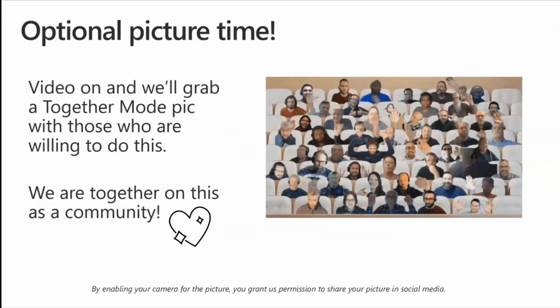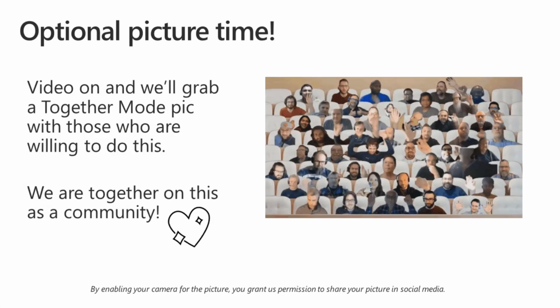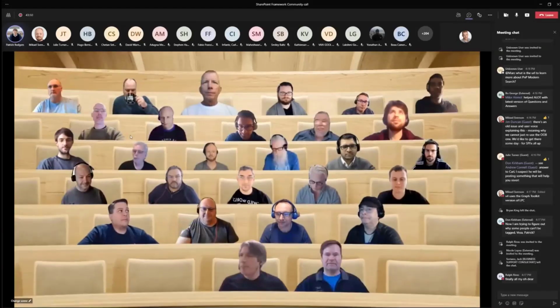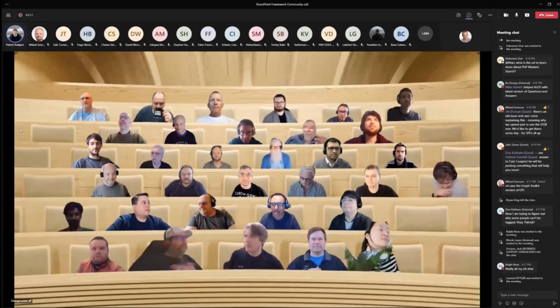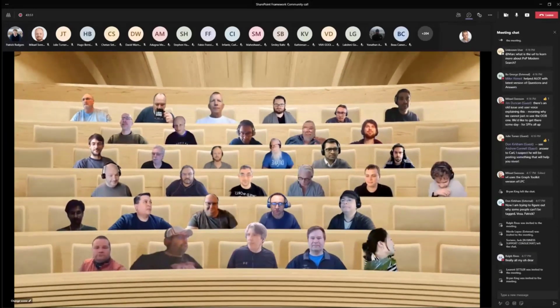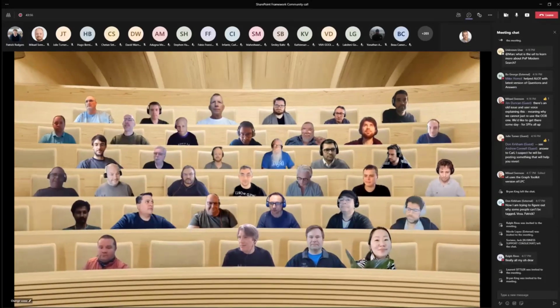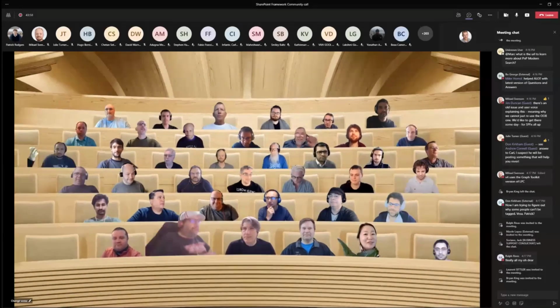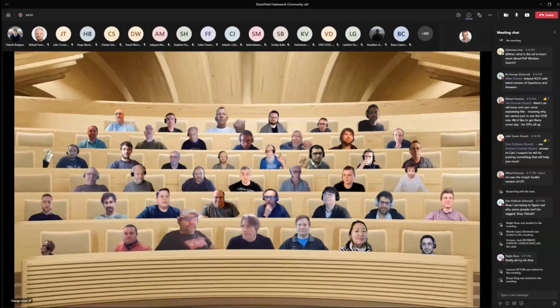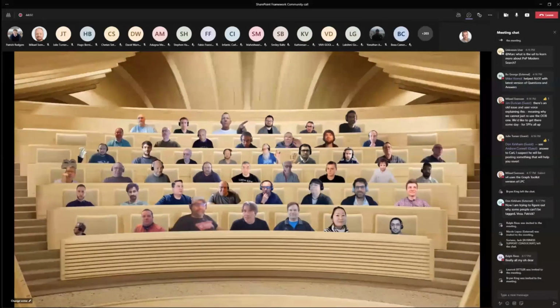And now we're into optional picture time, video on, and we'll grab a quick Together Mode picture right before we get into the demos. Yep, let me share my screen, so we can actually see. The wine cellar. Look at that. So let's see. I'm not going to even enable my video because most likely we'll fill up the room in the 50 limit relatively fast. Let's wait a while. I think we're hitting the 50 pretty fast.